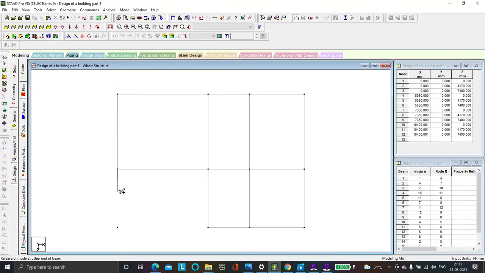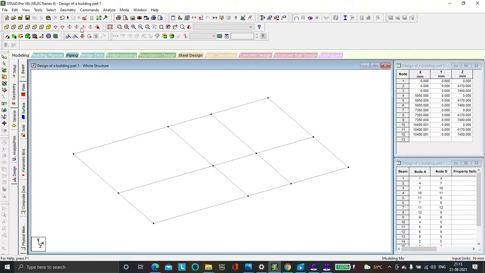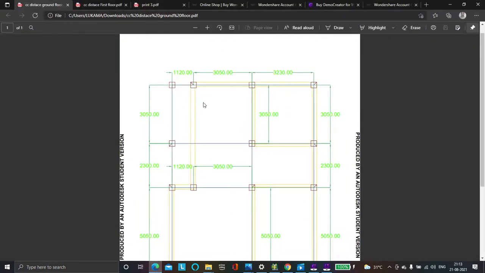So we are currently seeing our design from the perspective of the plan view. Now let's change our view. Let's go to the isometric view. This is how our isometric view will look. So what do we do next? Let's check our section view.